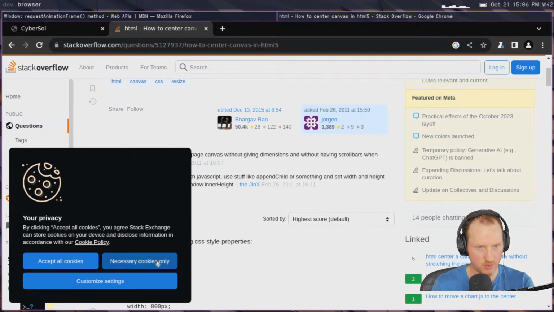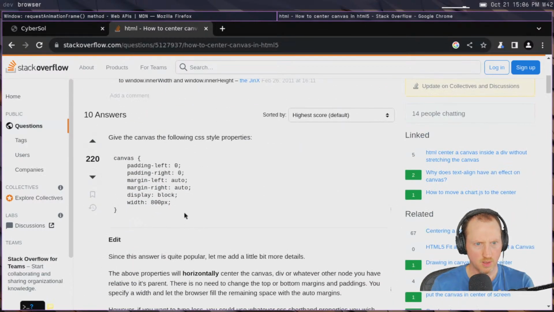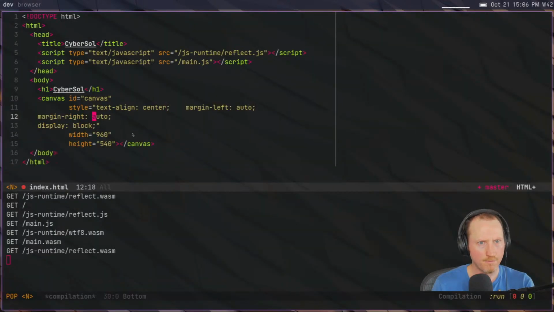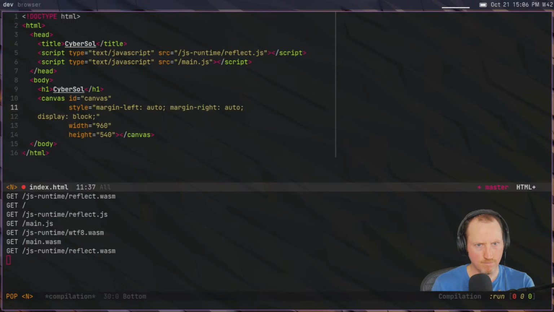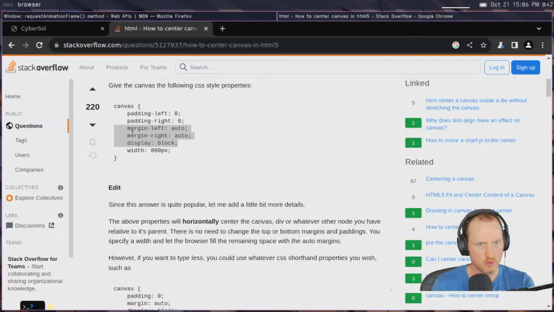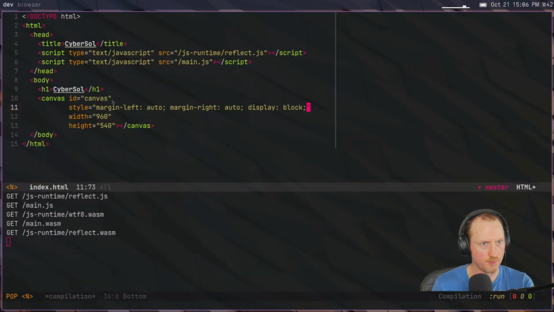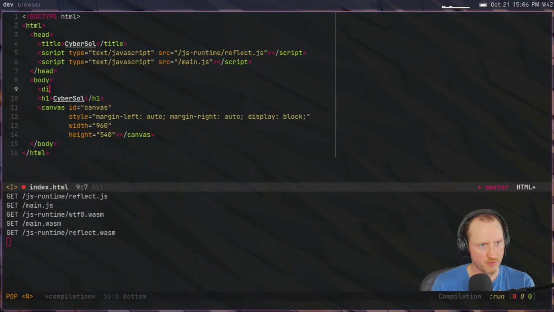Gotta do this fun stuff. So, yeah, the margin left, margin right, and display block. I'm pretty sure those are the key ones. All right. Now, if I go back. Okay, there we go. It's centered. I like that.